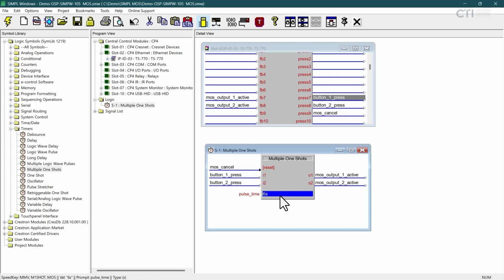If the user presses button 2, then button 2 press will trigger the MOS to start the 6-second pulse on MOS output 2 active. The pulses on MOS output 1 and 2 are independent and each will pulse for 6 seconds from their respective triggers. During any 6-second pulse, pressing the MOS cancel button will abort all pulse times across all of the input-output pairs.